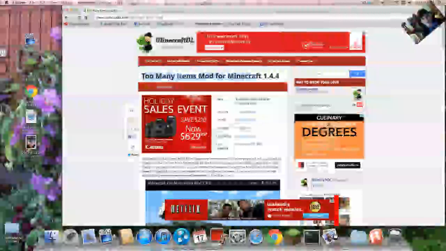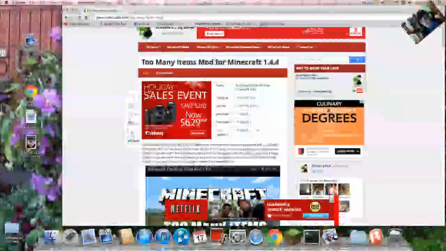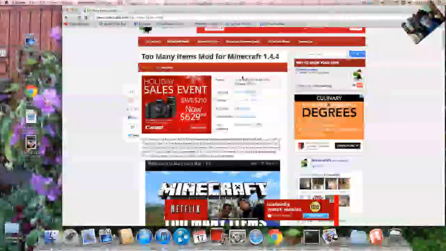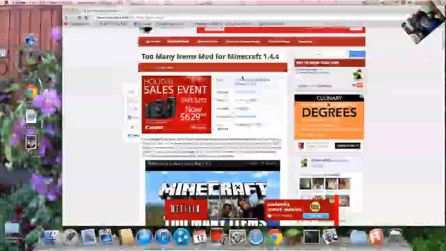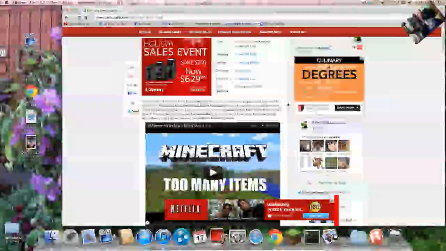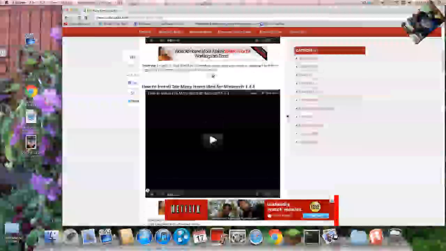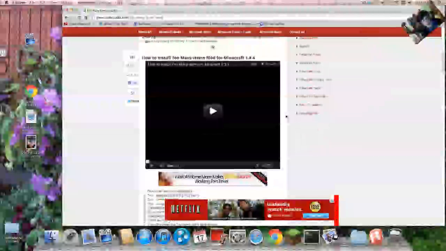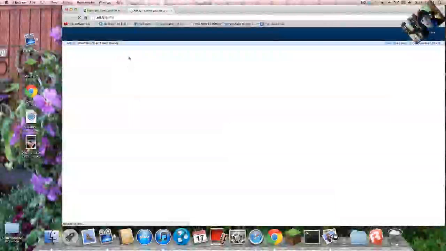In this video tutorial, I will be showing you how to install the Toomanyitems mod for Minecraft 1.4.4. I'll show you how to install the mod, and in the mod, what you can do is have any item that you want, any item in the game, just by pressing a little button that is not hard to find. And you can also turn the weather on and off and change the time of day to any time you want, and it is really awesome.